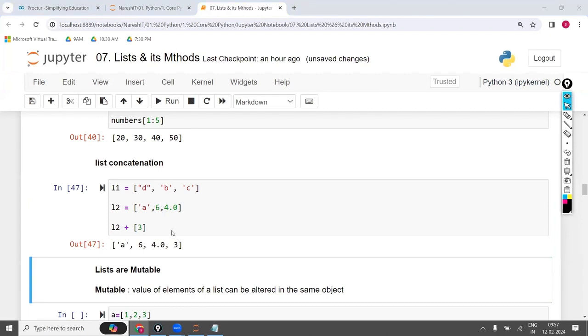And sir, can we arrange the values of the list concatenation in ascending or descending order? We can do that. Okay.